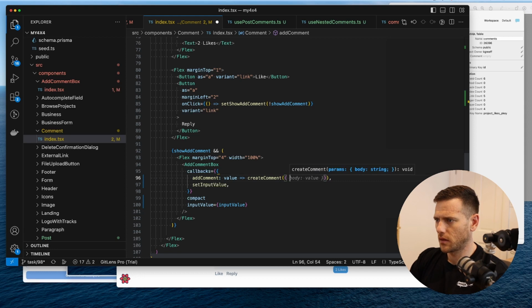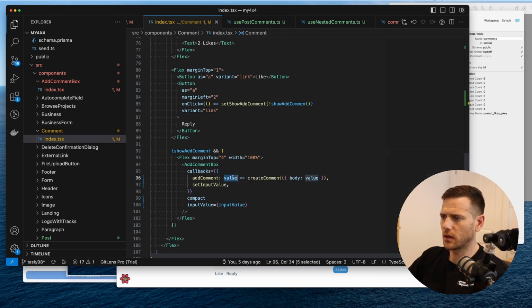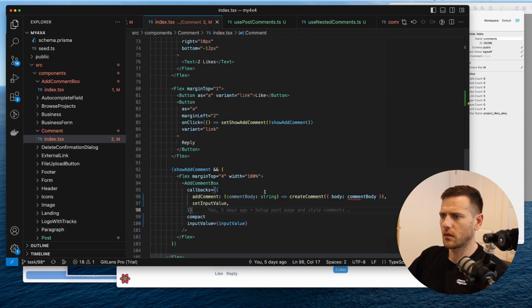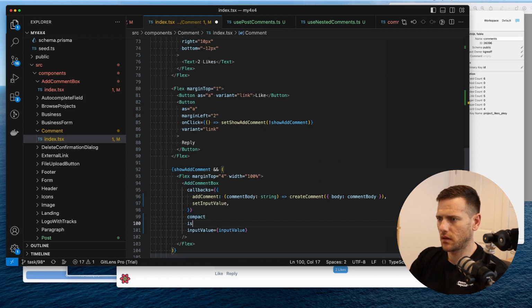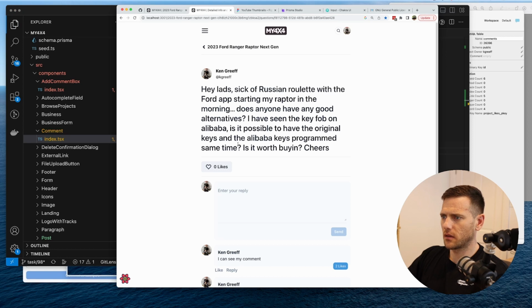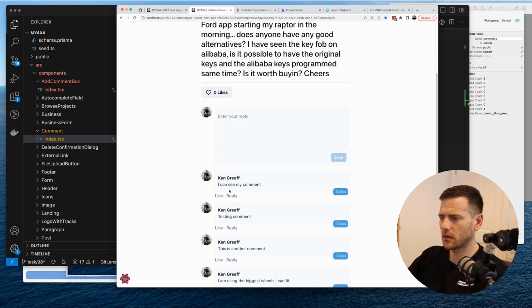With the body value. So let's do this again, comment body, and it's a string. All right, and then we can pass in here is loading. Need to pull that out of the object of the hook.